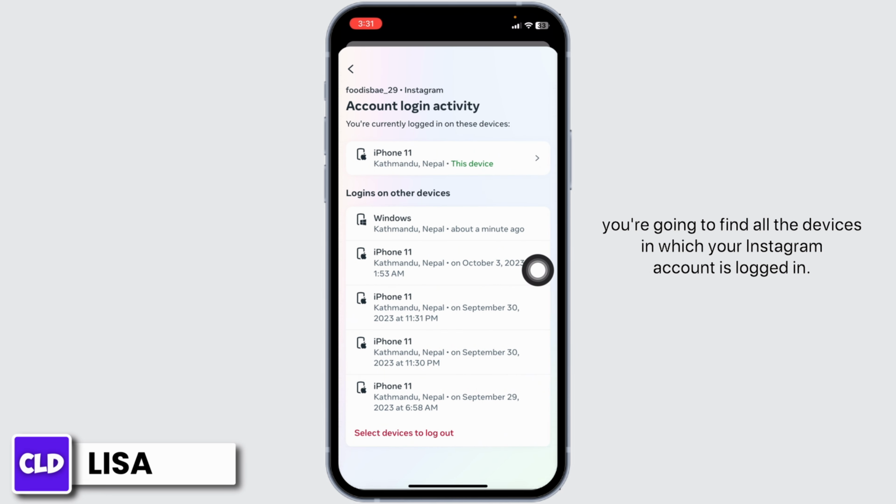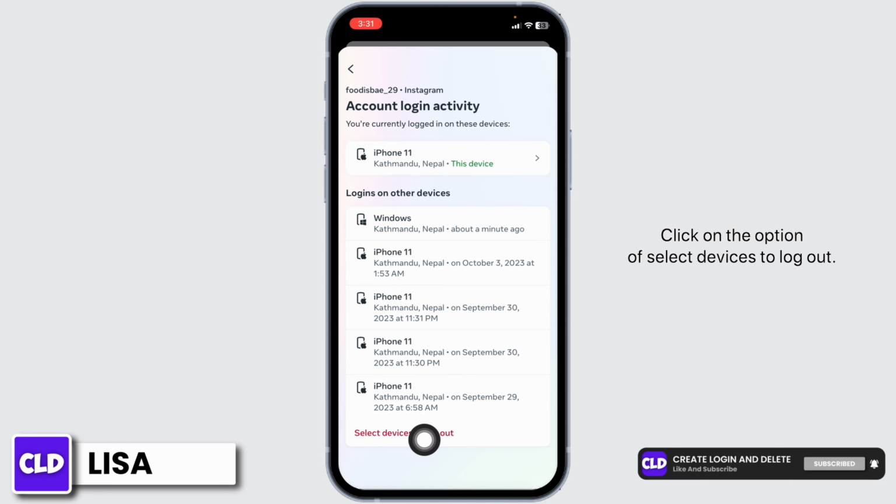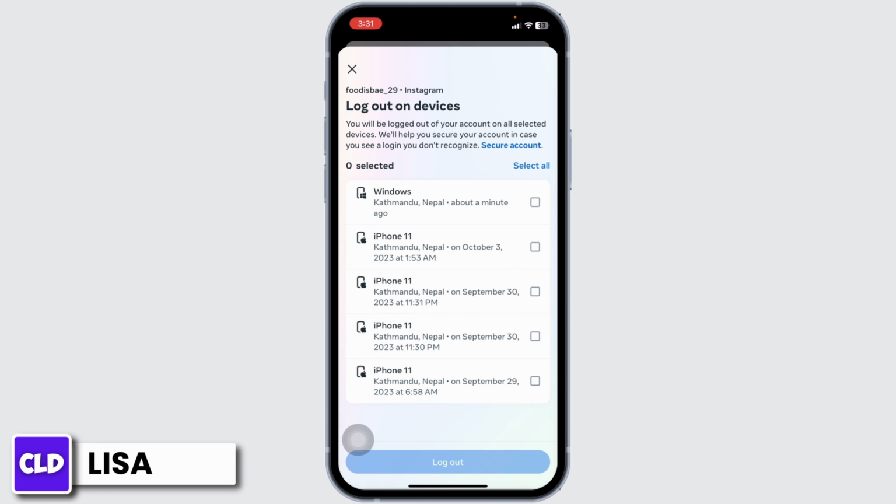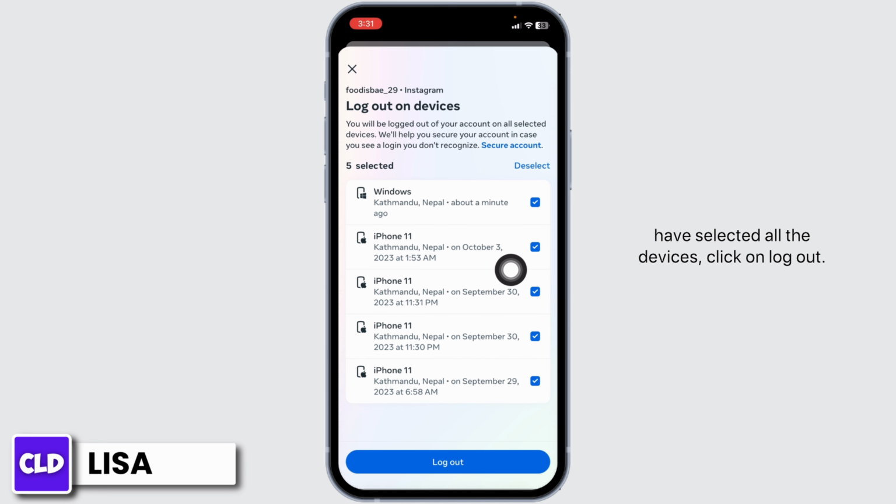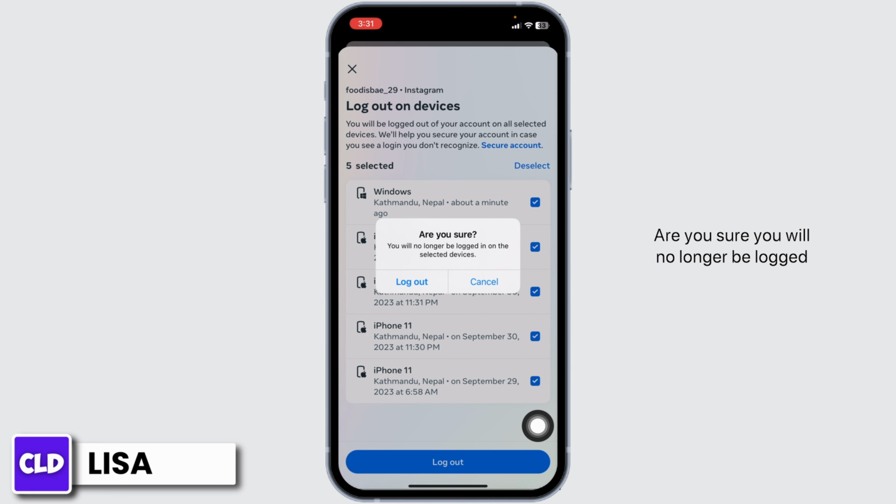With that, you're gonna find all the devices in which your Instagram account is logged in. Click on the option of select devices to log out. Now to log out your Instagram from all the devices, click on the option of select all. Once you have selected all the devices, click on logout.